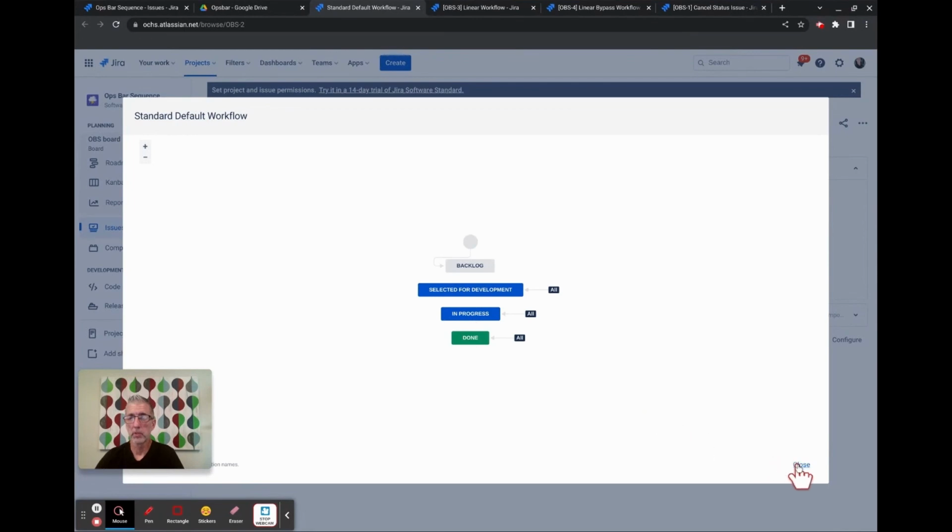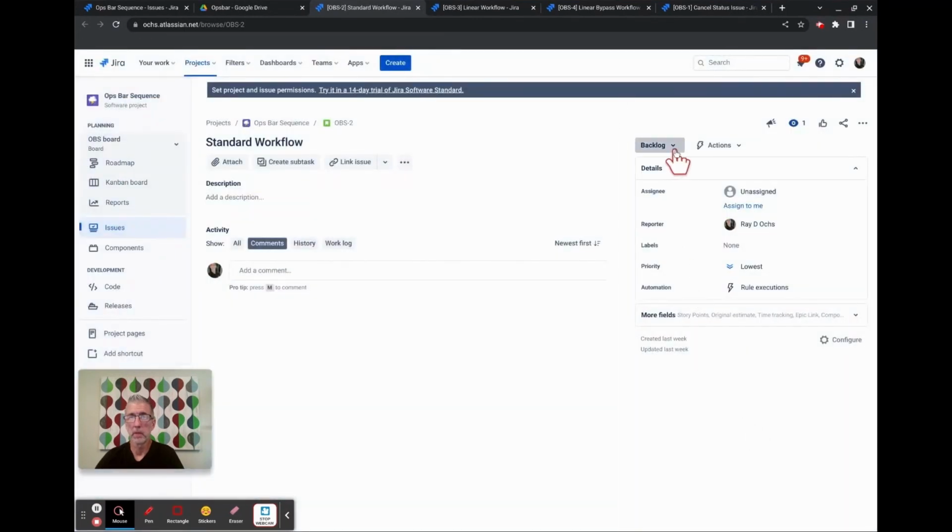Let's go back to the listing, and you can see they're listed in category order, but this shows in progress ahead of selected for development. Well, why is that? That's because another way that Atlassian lists these statuses is alphabetically. Now, since in progress alphabetically comes before selected for development, it is listed that way.